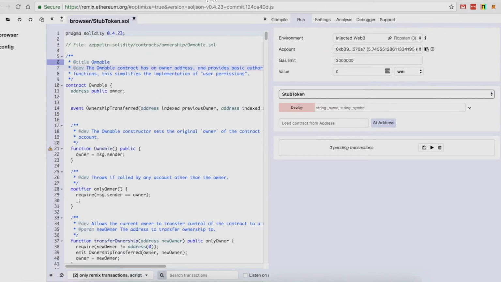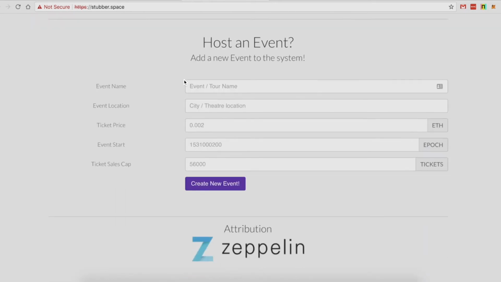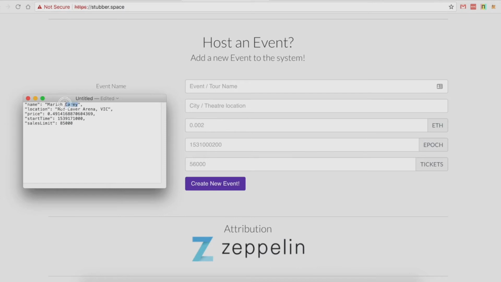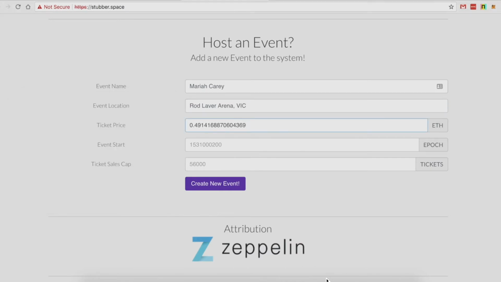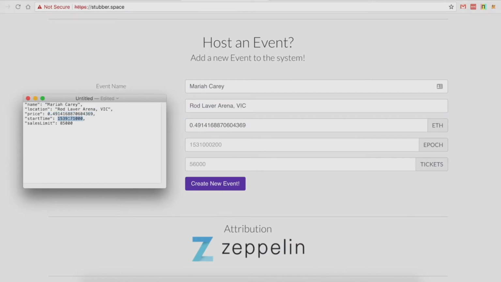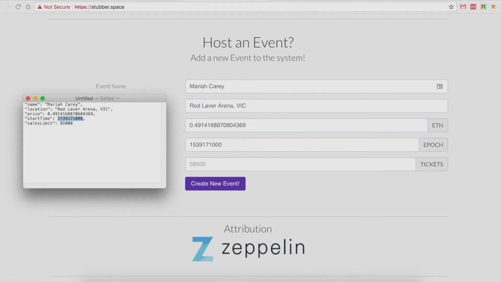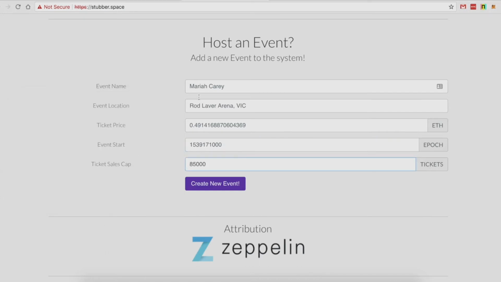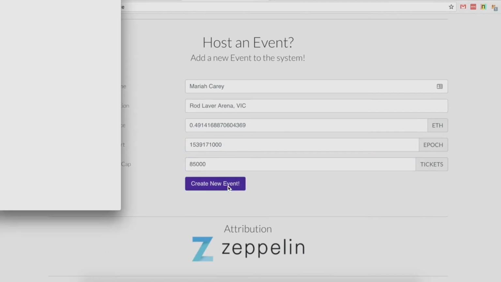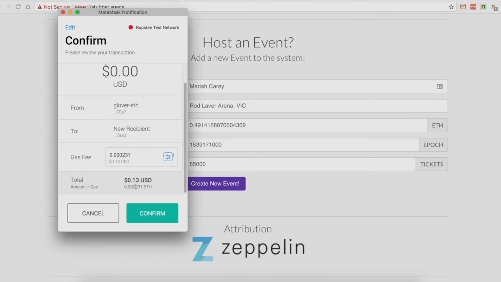And finally, what we're going to do is add a new event. So say I'm the event coordinator. What I'm going to do is create a new event for a Mariah Carey concert. So I'm going to copy in these details here. And I actually grabbed some of this data from an actual ticketing site, so it is legitimately when a concert is occurring for Mariah Carey, and the pricing. Now sales limit just refers to how many tickets we're able to sell for an event. Once we punch in this data, we'll just click create new event. And we'll be told to pay the transaction fee in order to create this event.